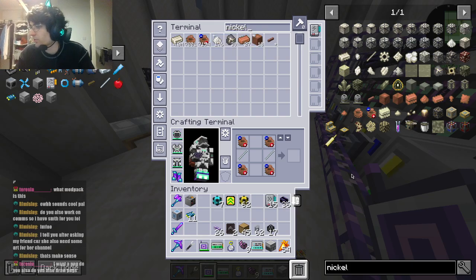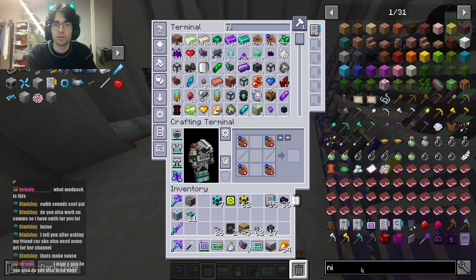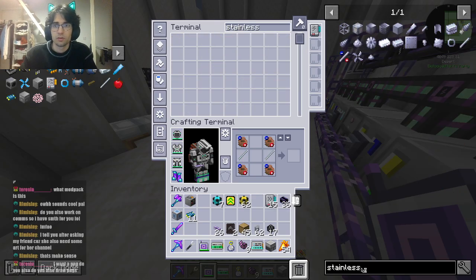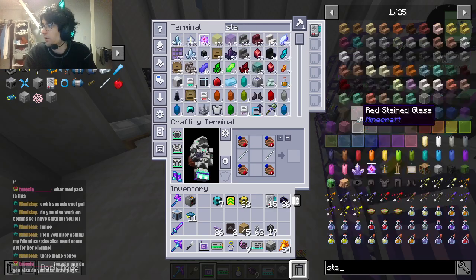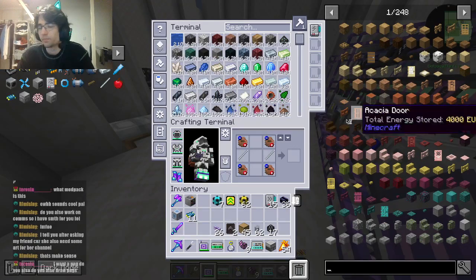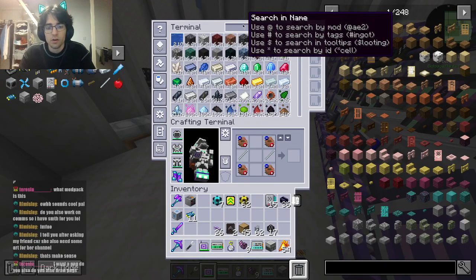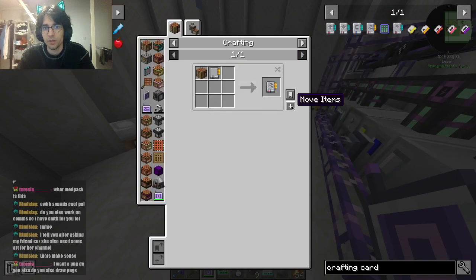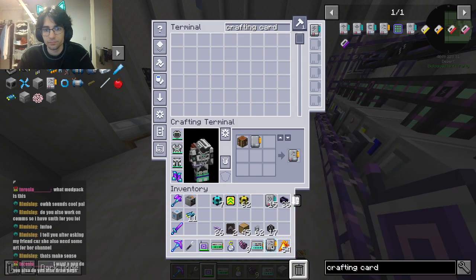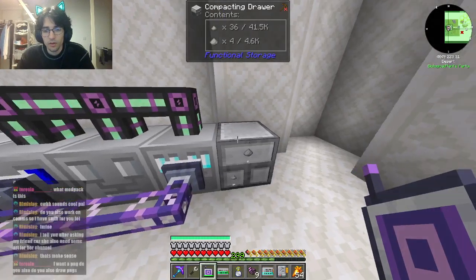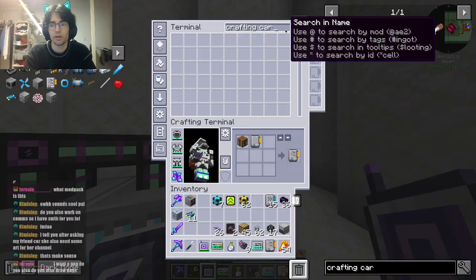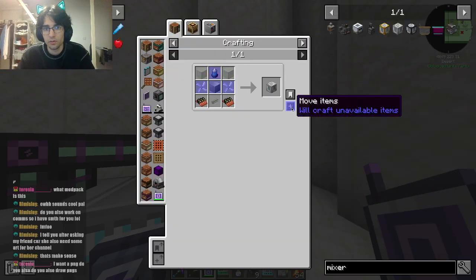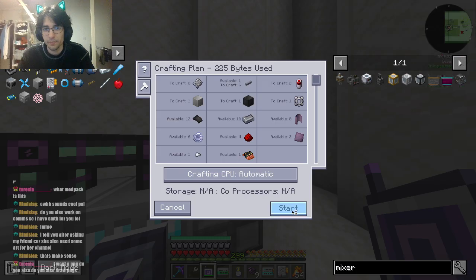I'm gonna need so much stainless steel. Oh, holy shit. Okay. Is there a stainless steel bee? There isn't. Damn. Okay. Let's grab my favorite crafting card. I love this thing. I should grab a mixer. These bad boys.